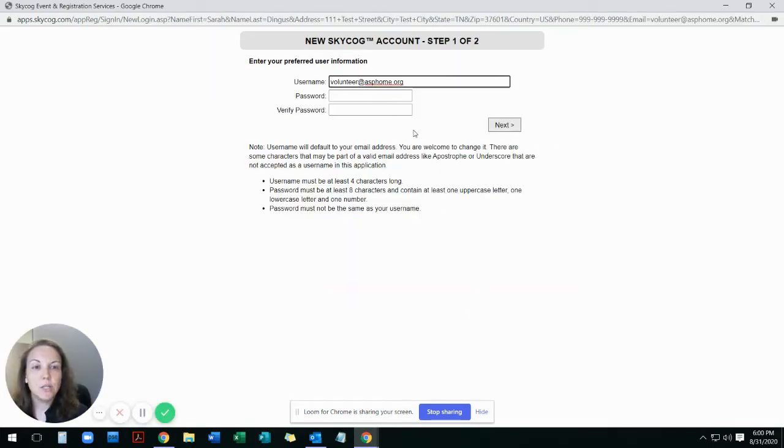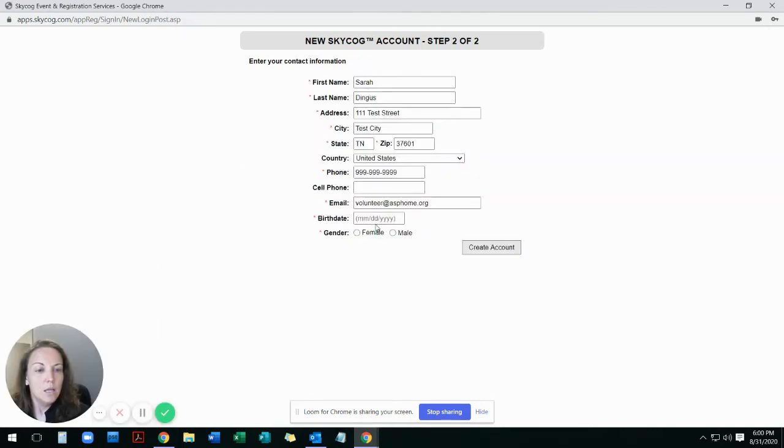On the next page, it asks you to create a username and password. You can take your email address out of the username field and create a different username if you'd like. That's up to you. Just be sure that your password meets the requirements. And then it's going to ask you for some other info, like your birthday.